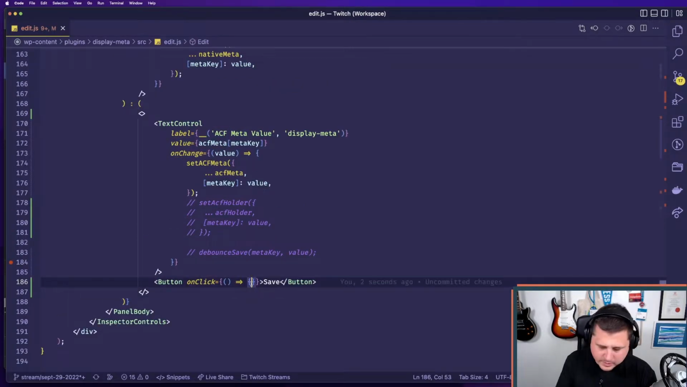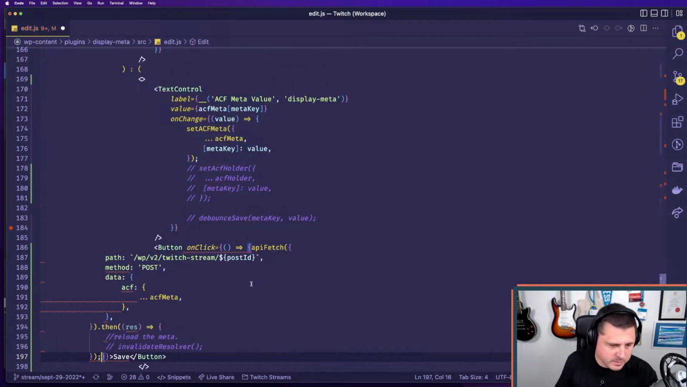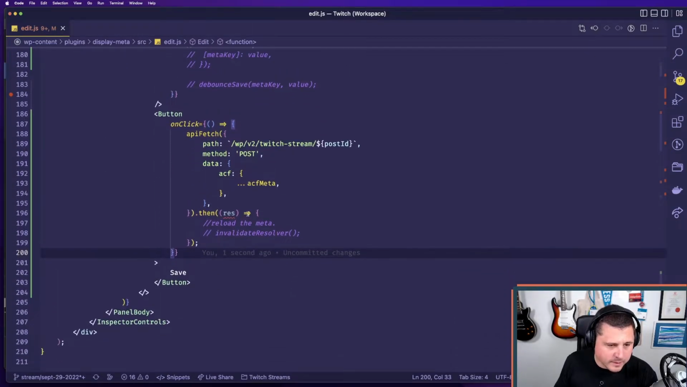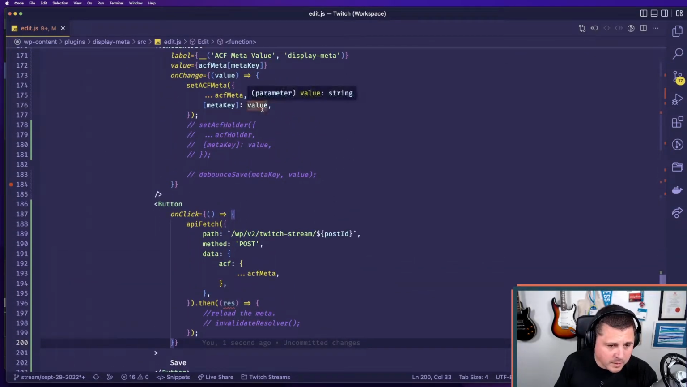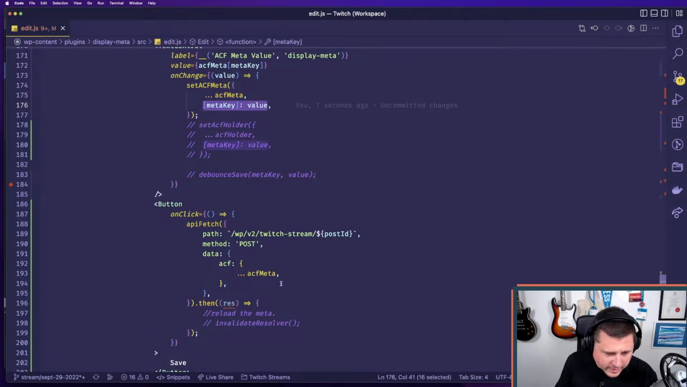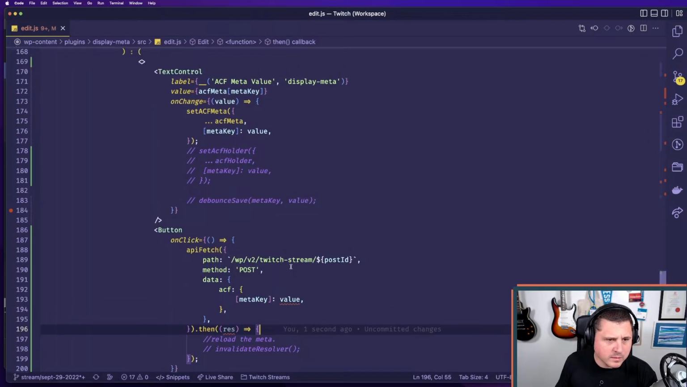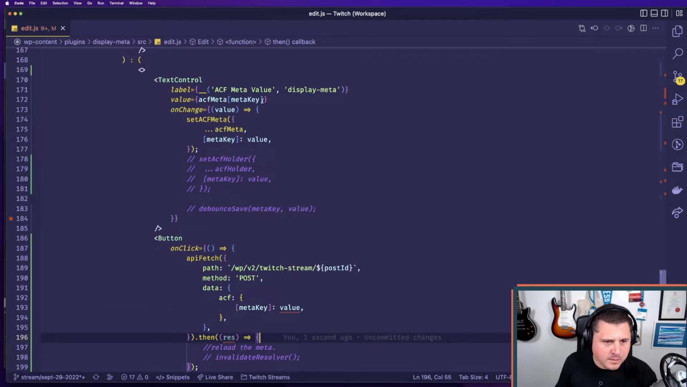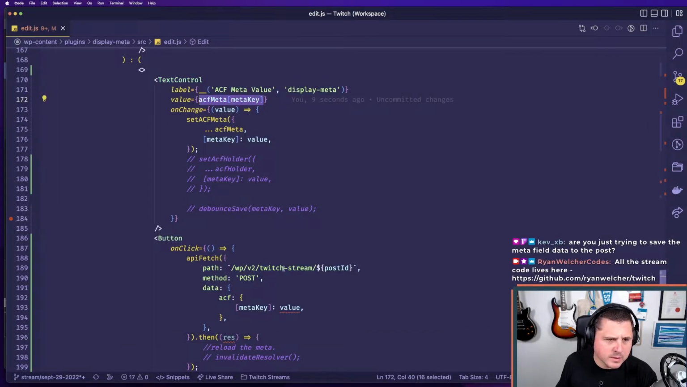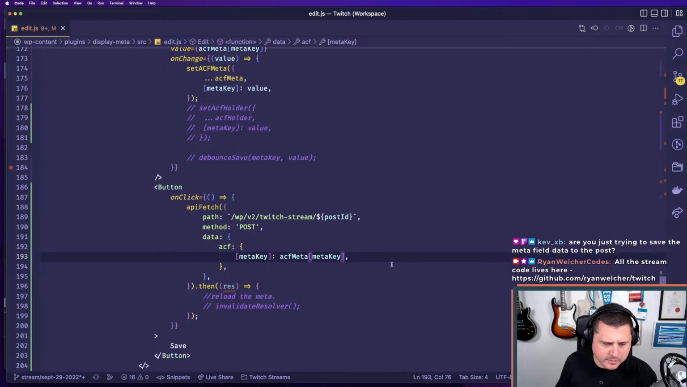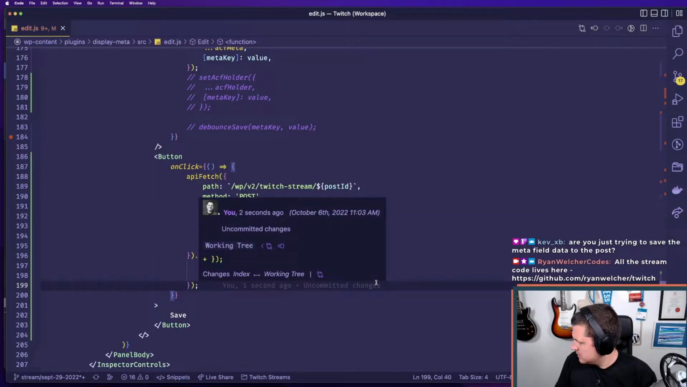So then I paste clipboard. I paste my API fetch in there, and in this case it's going to be ACF, and I think I just do it like that. I think that's all I was doing last time. And then where's value? Value is going to be... that's obnoxious. Okay, and it'll be that ACF meta key. Are you trying to save the meta field to the post?